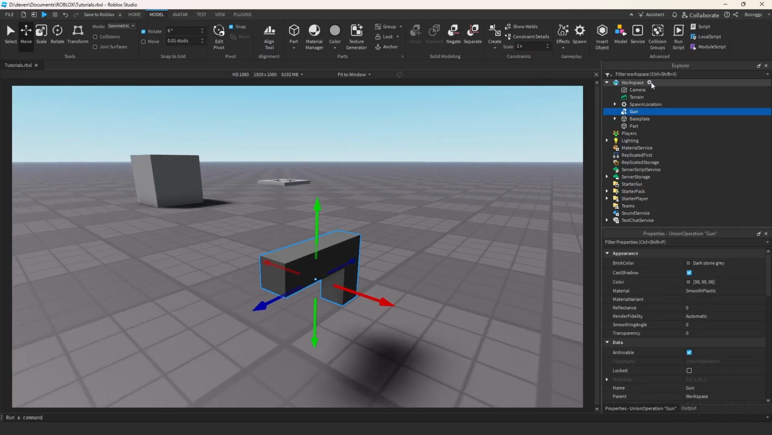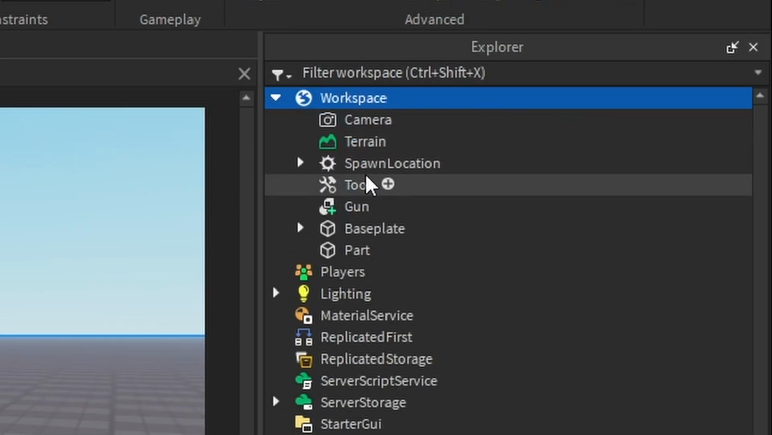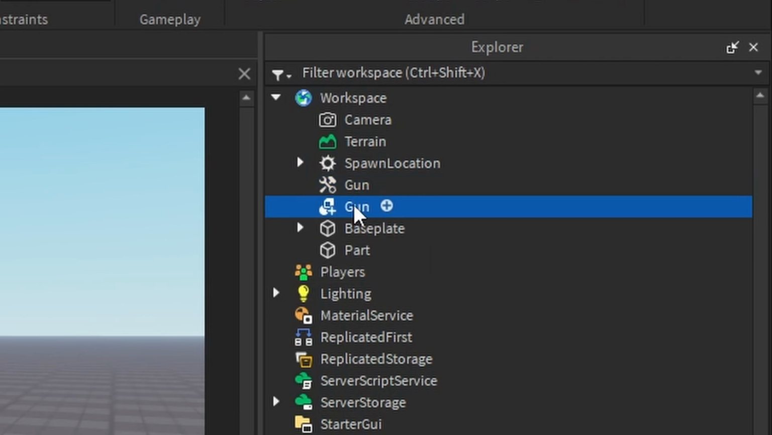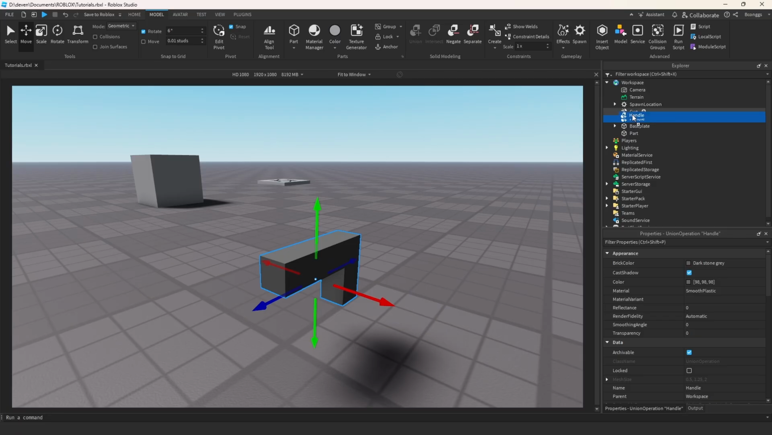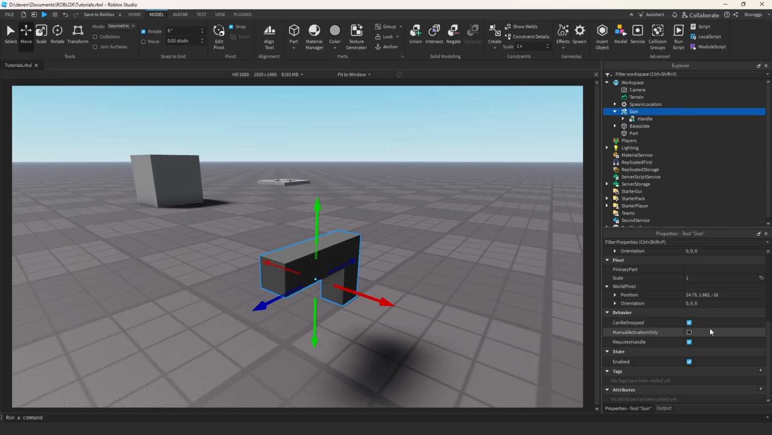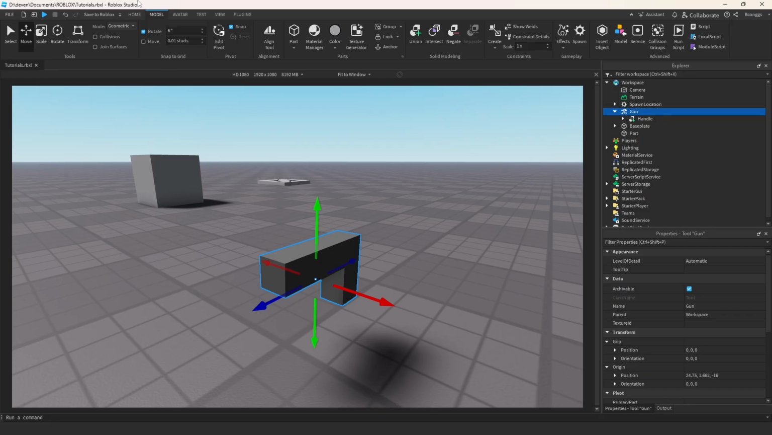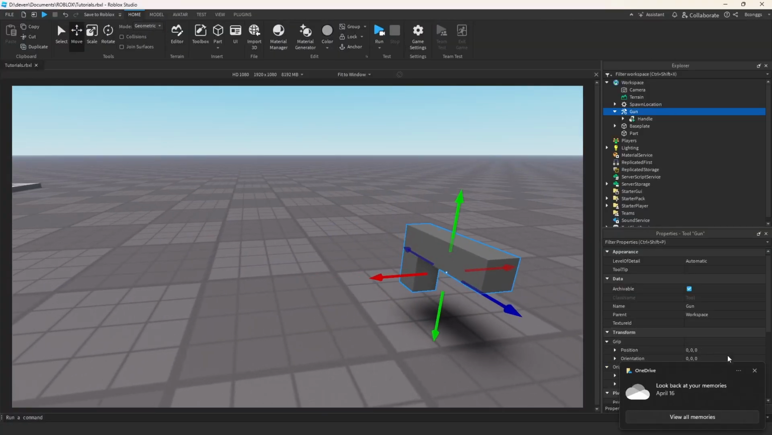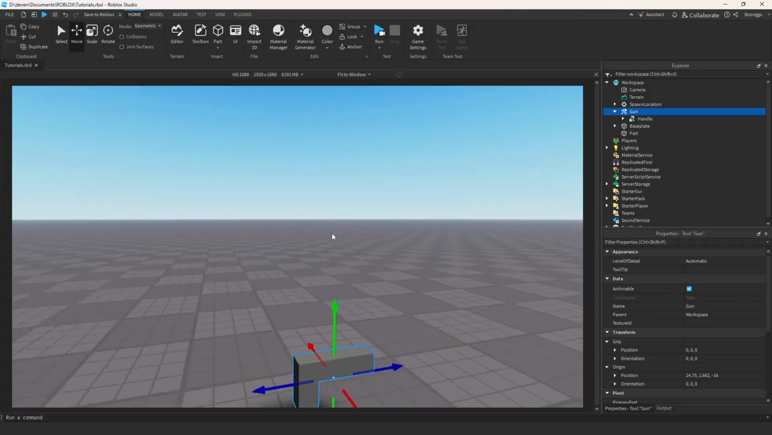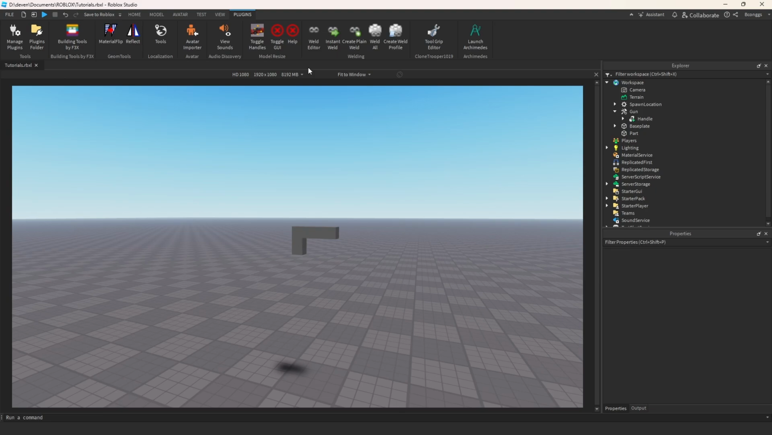tool. So we will insert a new object into the workspace. We call this tool, call this gun, and we're going to call this handle, I believe. And then once we have this, we're going to set RequiresHandle to true, and that's pretty much it. This is pretty much what the Tool Grip Editor does.